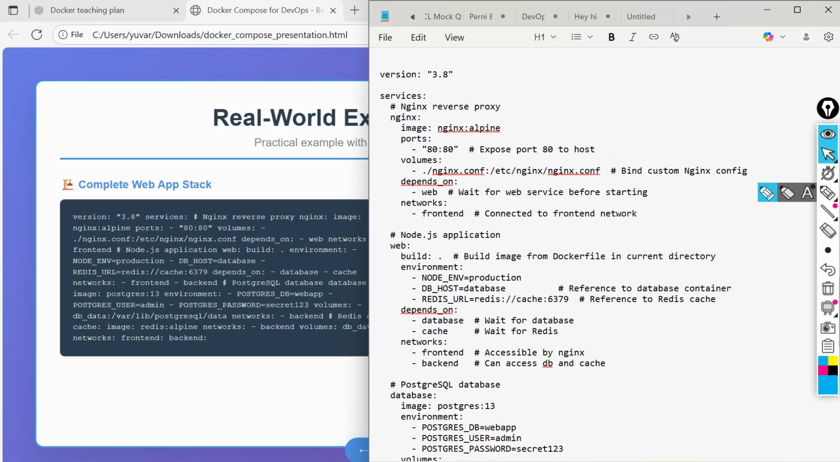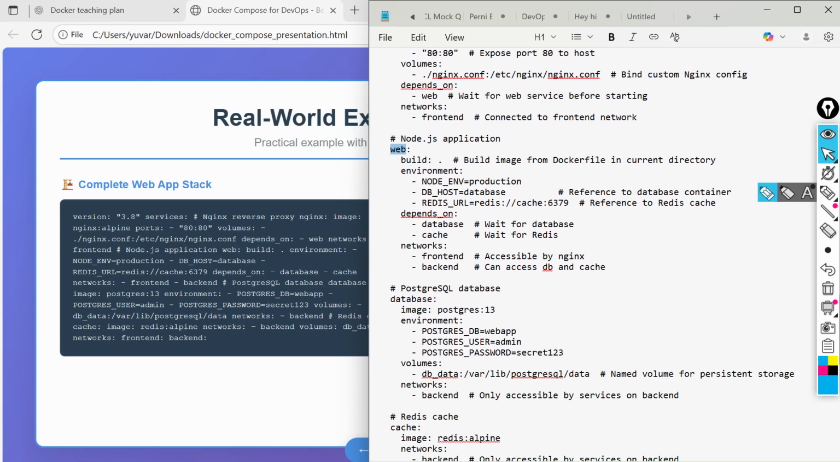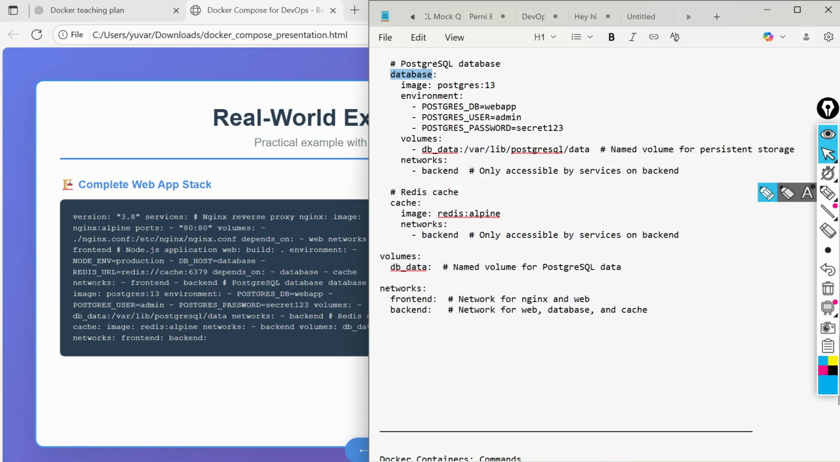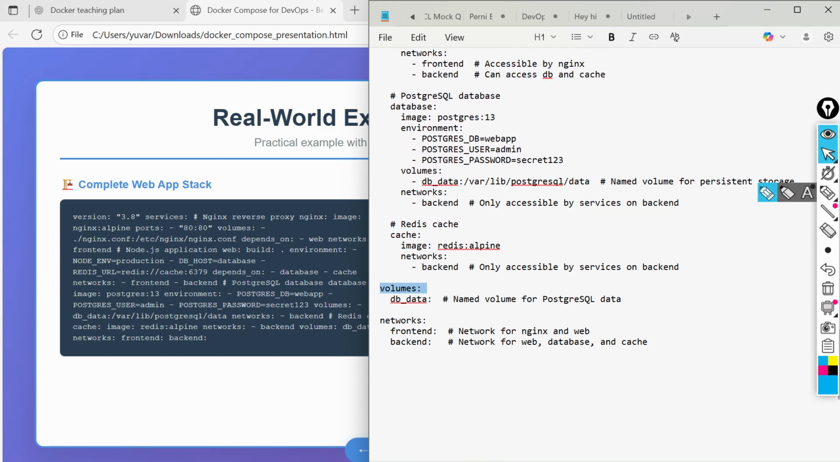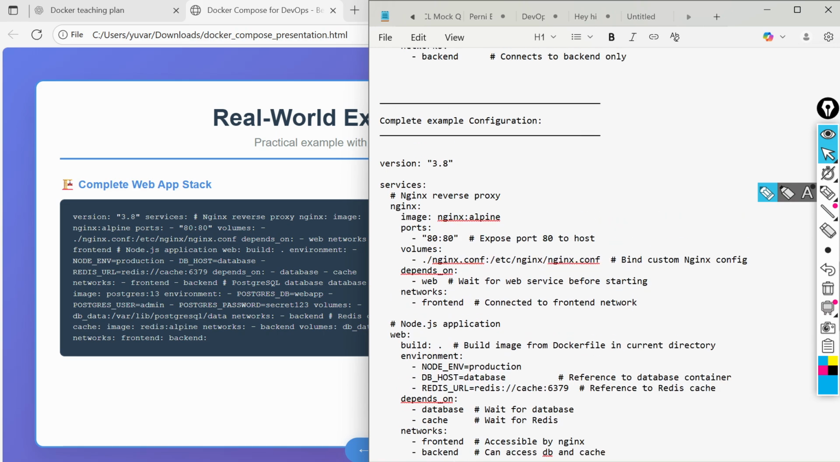If you see here, this is the basic syntax: version, services. In services there is nginx, which is one of the services, web is one of the services, database is one of the services, cache is one of the services, and then volumes and networks. So these are the outside components: volumes, networks, services, version.